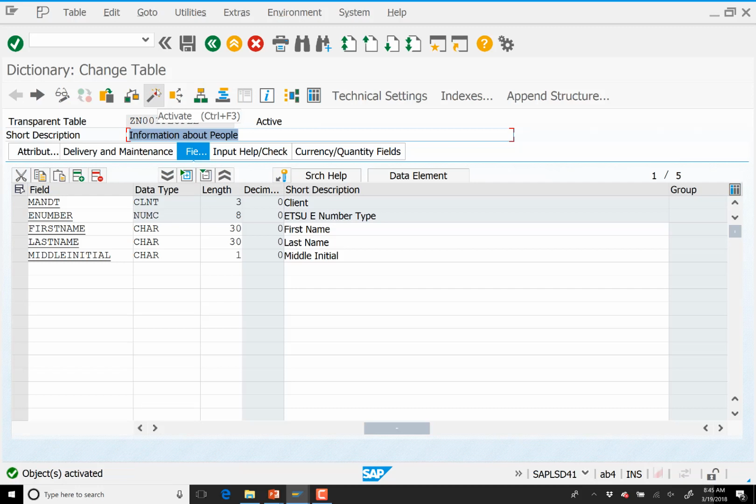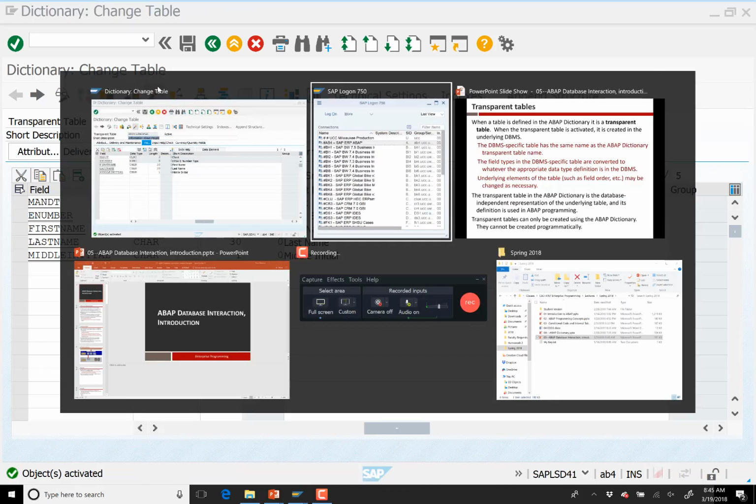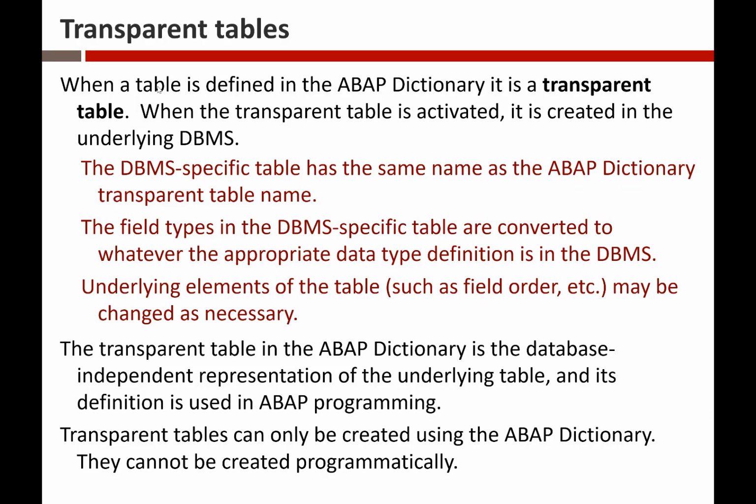So one of the things you will do for your next homework assignment is actually create a database table, and we'll fill it with information and you'll work with it and things of that sort. This is how you create database tables in SAP.